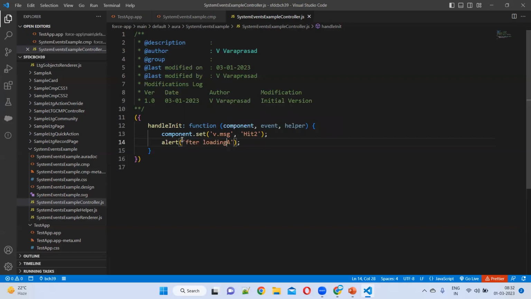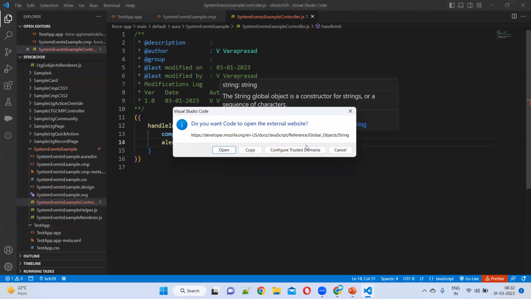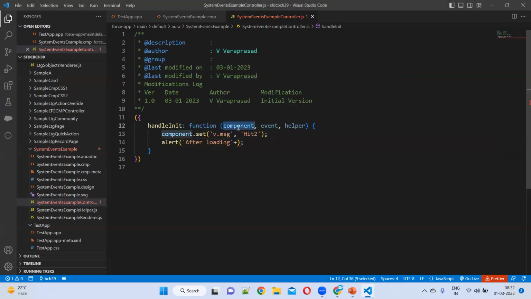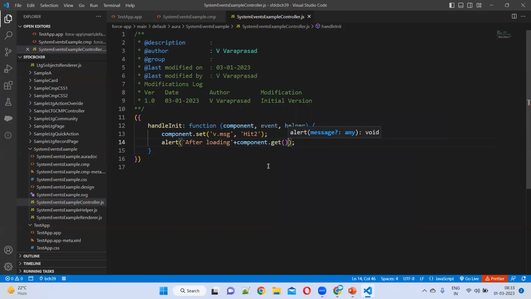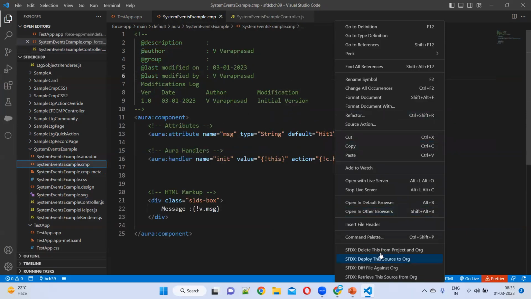After loading, what is the latest value, madam? First you need to assign it to a variable, or you can directly use component dot get. Even if you want to put a variable, that's fine. It will return only one data, the normal message. Yeah, that's it. Deploy this to Salesforce.